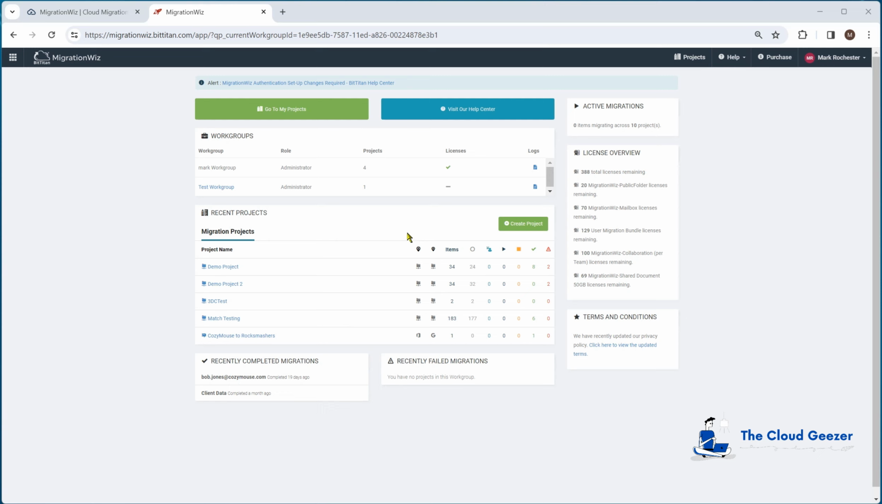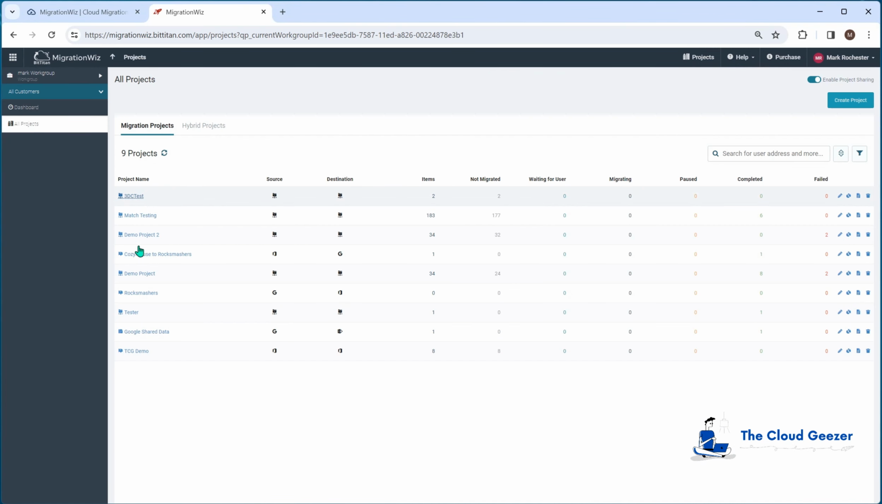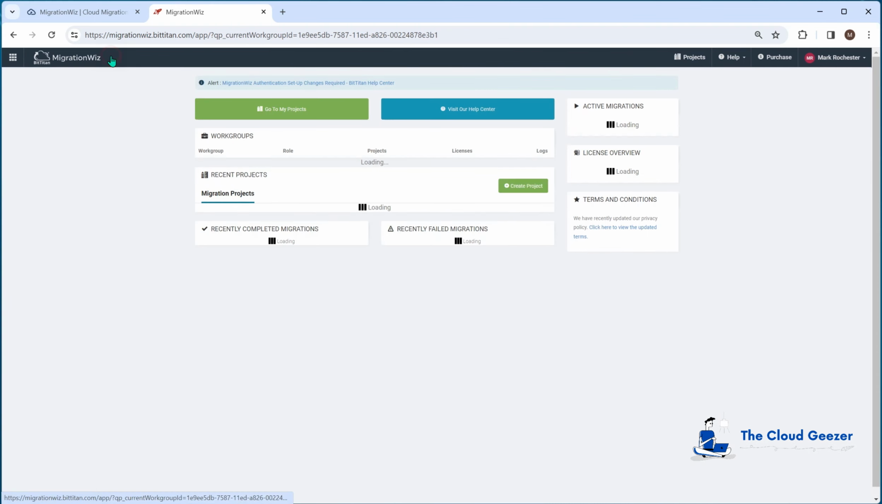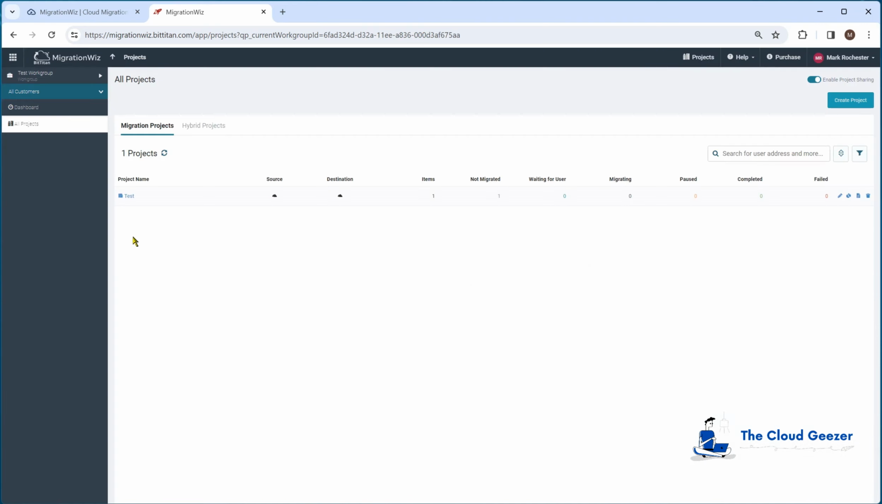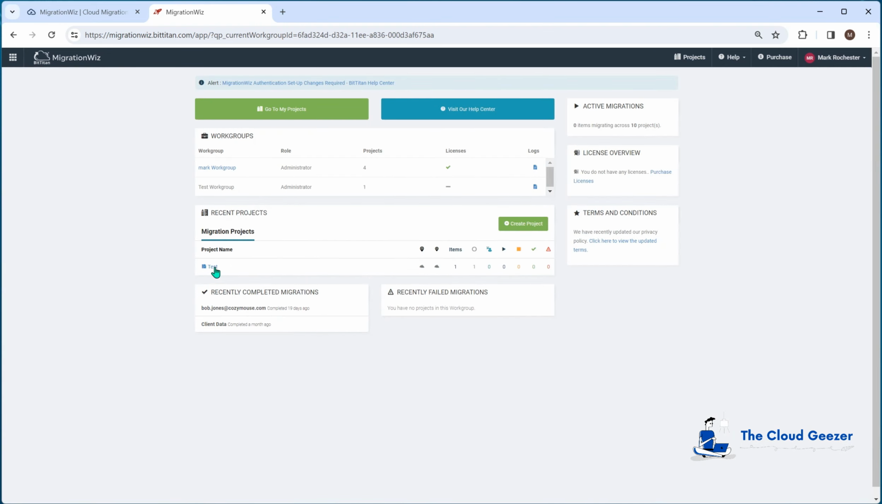I'll put a bit more context about it so that you can see exactly what I'm talking about here. When you first log in, it'll take you to your default one, as you can see here, just called Mark Workgroup. You can see underneath I've got all my different migration projects that are in that workgroup. If I go to my projects, we can see these are all of the ones that I have active in there. So if I were to go back up one here and I click on the test workgroup, which as you can see, I'm an administrator of, the whole screen changes. And you can see I can now look at the projects that are in that workgroup. And if I go back here, I can only see one.